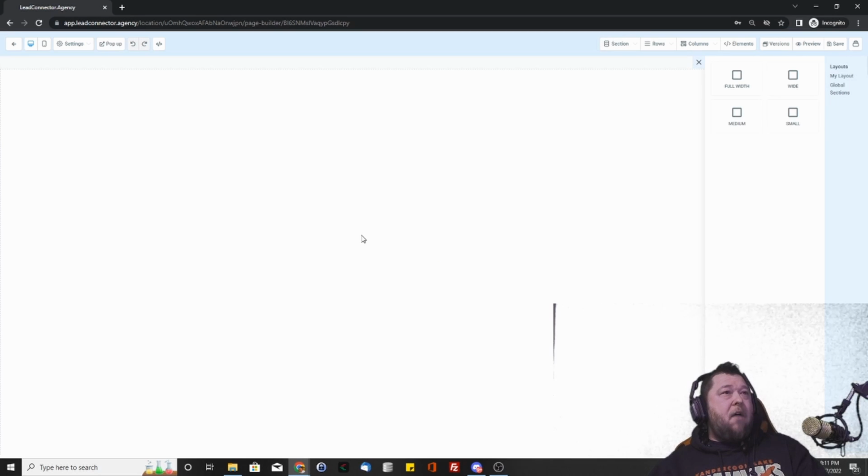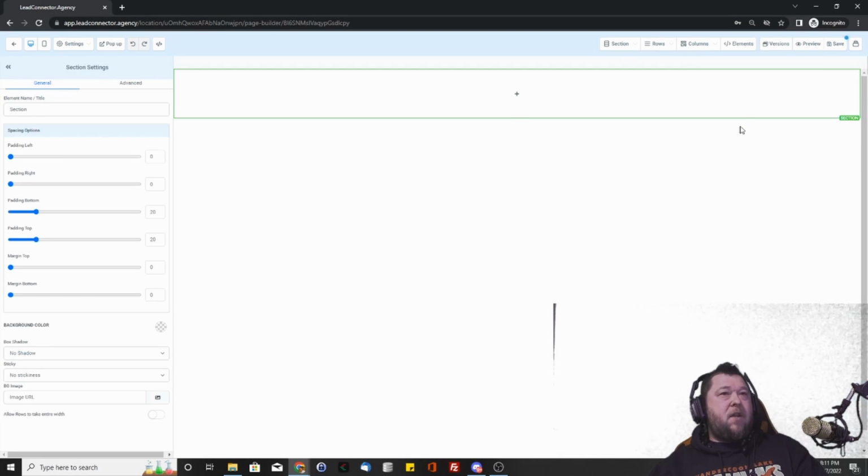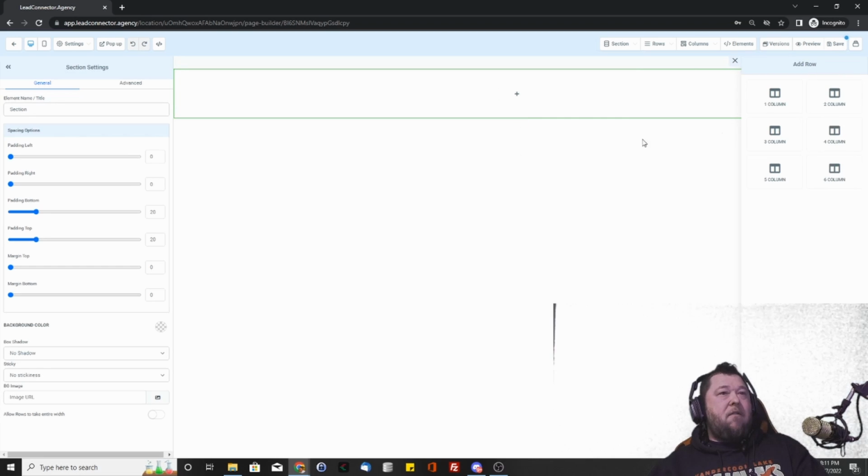Now, the editor is made of a couple of parts. You have the section, which can be full width, wide, medium, or small. We're just going to do full width. That's the one I normally will work in. Inside each section, you're going to have a row, which has a series of columns in it. You can either have 1, 2, 3, 4, 5, or 6 columns.